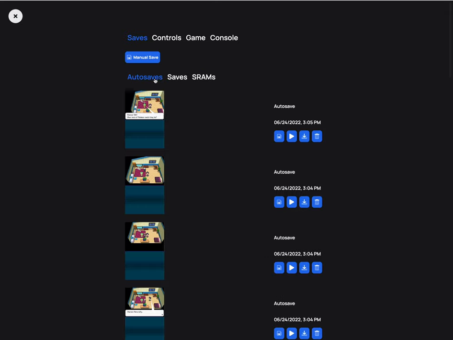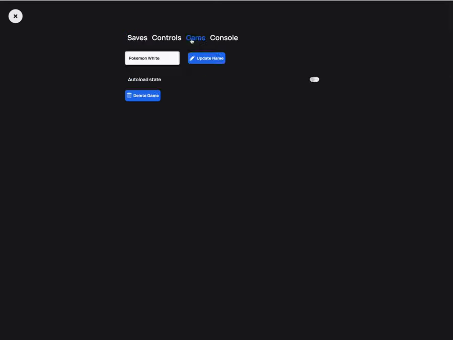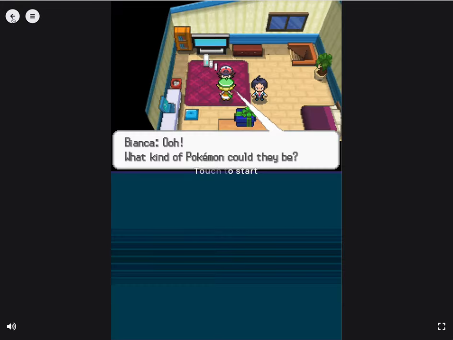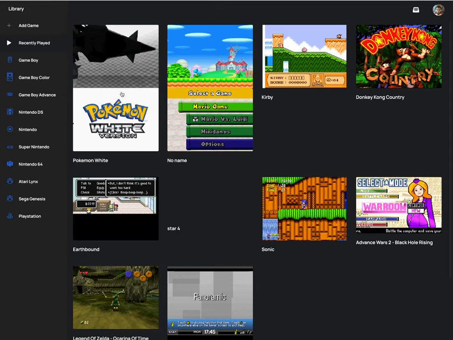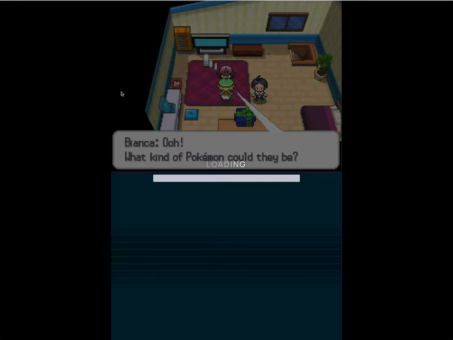So what we need to do is we need to go to game, and we need to make sure that auto load state is turned off, and that will stop the cloud state from trying to be loaded into the browser state. So turn that off. What I recommend you do then is exit the game and go back into it.